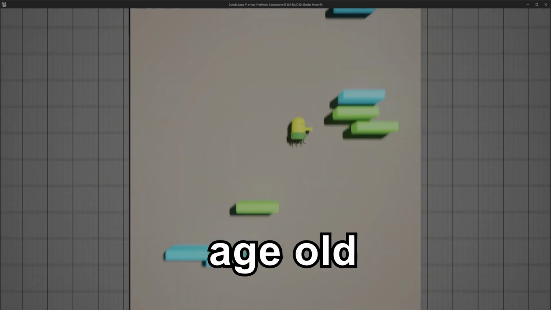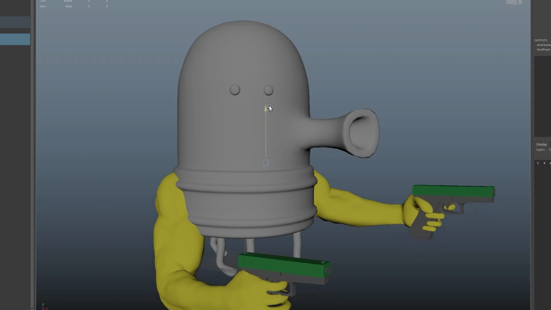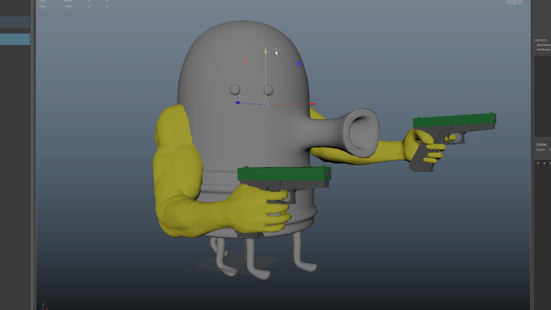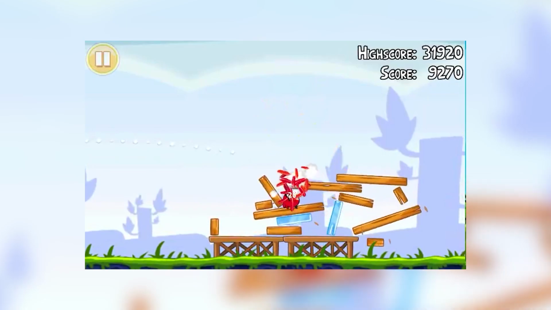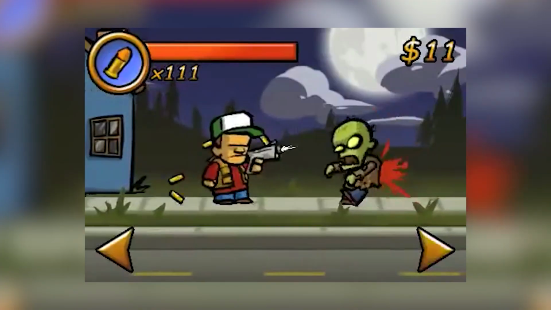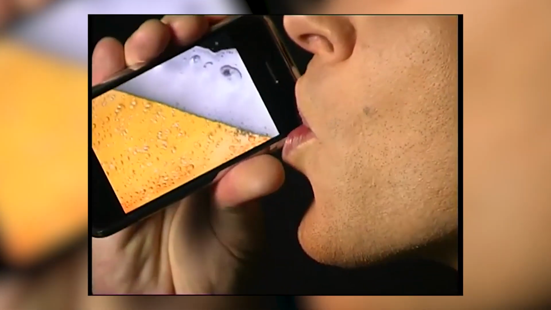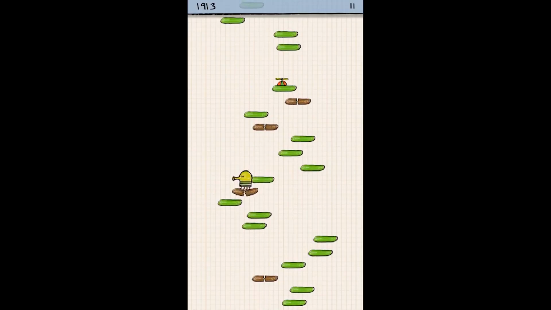Today, we answer the age-old question that I just made up. What would happen if Doodle Jump chose violence? In 2009, the App Store exploded with some absolute classics such as Angry Birds, Fruit Ninja, Zombieville, iBeer, and of course, Doodle Jump.